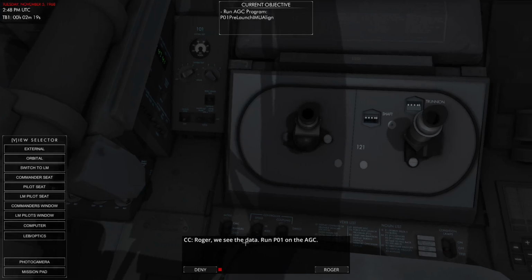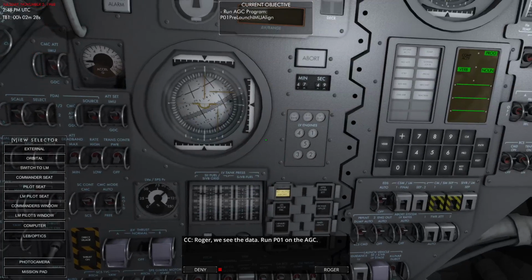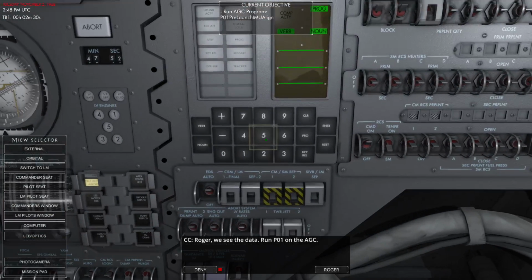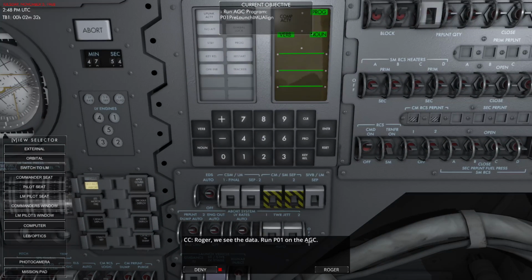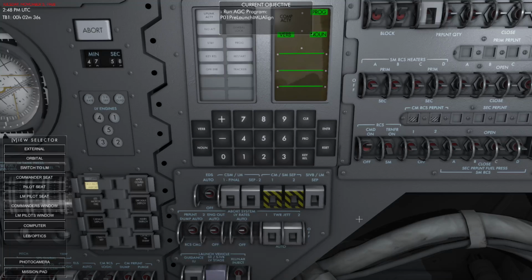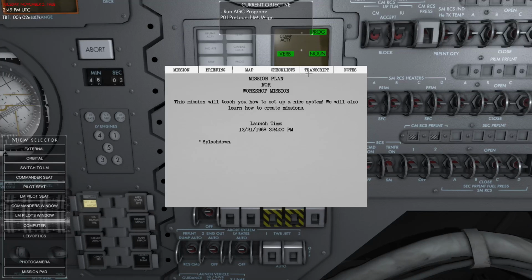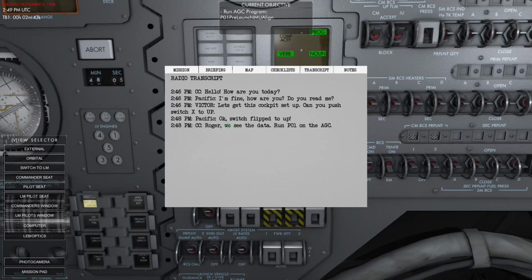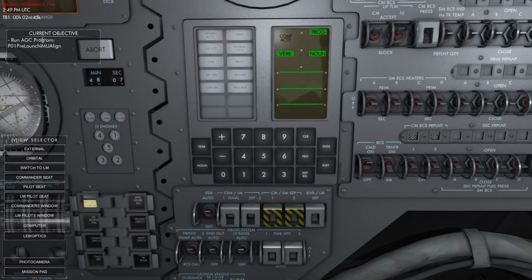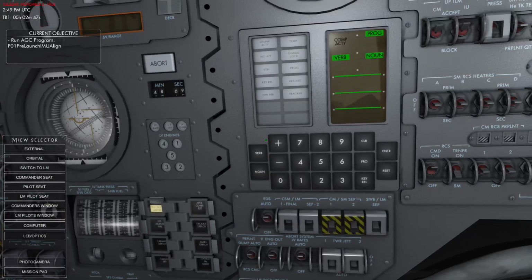Alright, and then we see that run P1 on the AGC. You can see that the current objective always tries to check the condition of the mission and tells you what you should do in another way, just so that if you don't explain it well enough here, or if someone hits Roger and then, oh my god, I don't remember what I was doing because I was eating. You can always, of course, check the transcript, but this current objective is showing you the thing that you actually need to do to proceed with the mission.